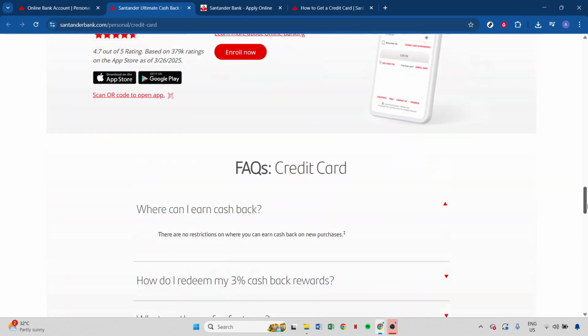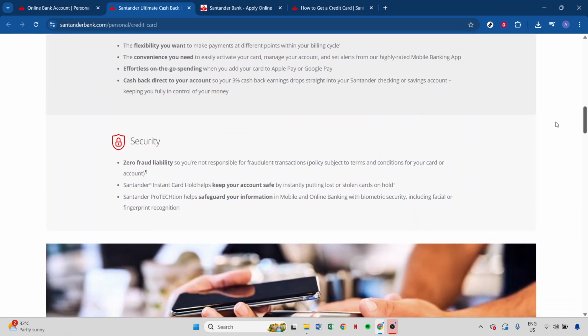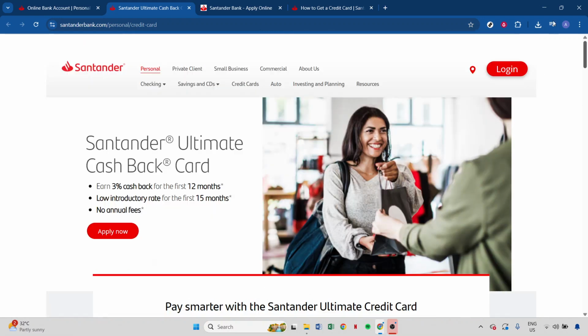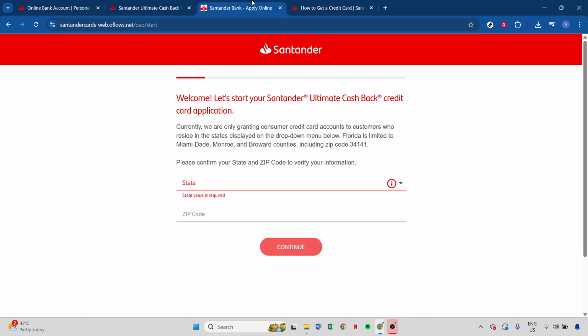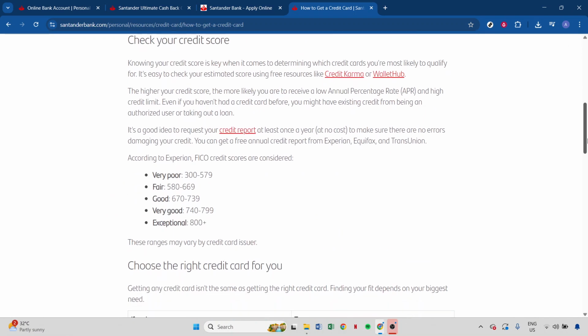Next up, you'll want to check your eligibility. To apply for a Santander credit card, you must be at least 18 years old and a UK resident. It's also important that you have an annual income of at least $10,500. Check your financial history as well. Santander requires that you have no recent bankruptcies or county court judgments, and you can't already have the card that you wish to apply for. Ensuring you meet these criteria will save you from unnecessary rejections.